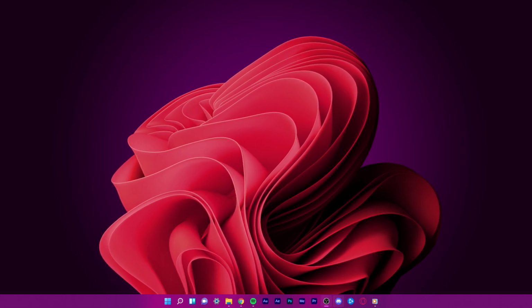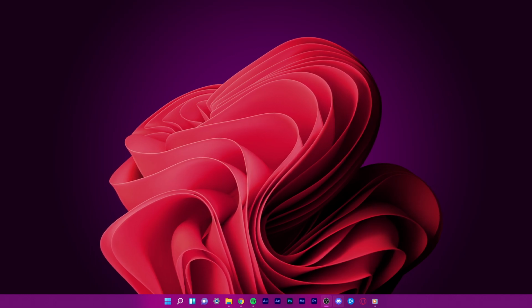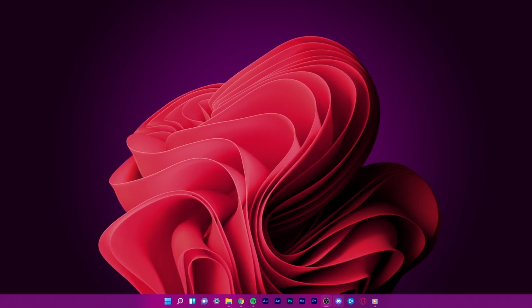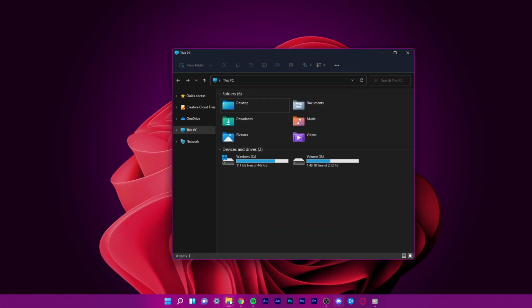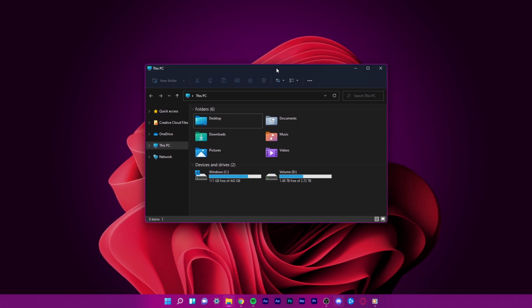What's up guys, in this short tutorial I will show you how to decrease the space between items in your Windows 11 File Explorer. This should be quite an easy tutorial. Everything you need will be listed in the description below.